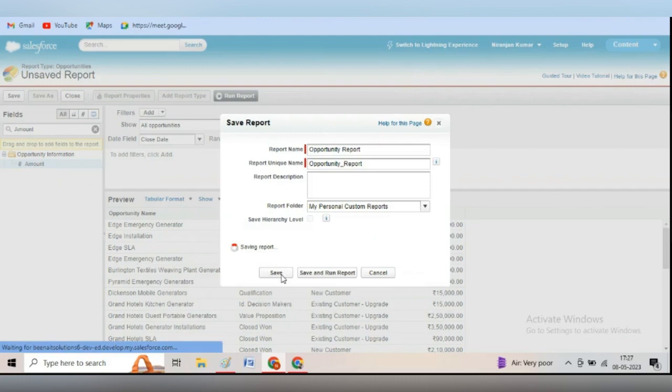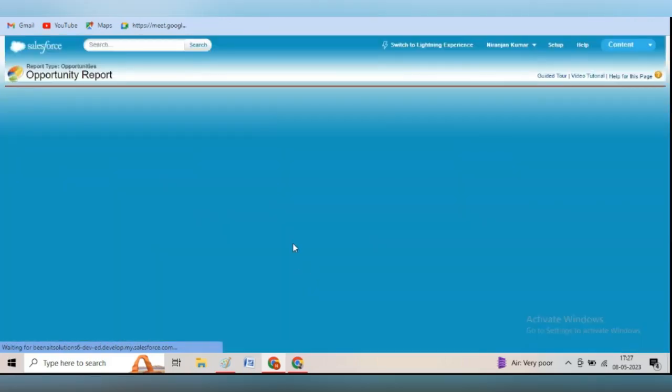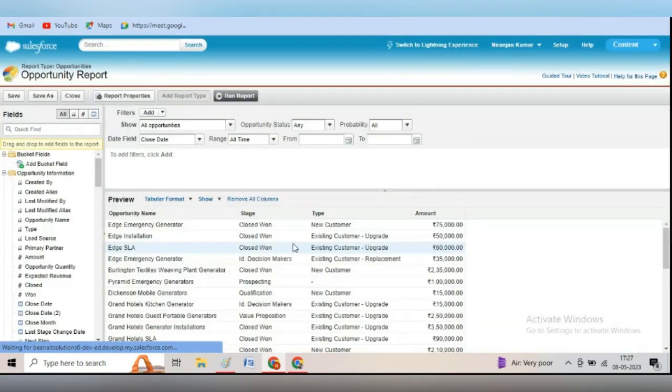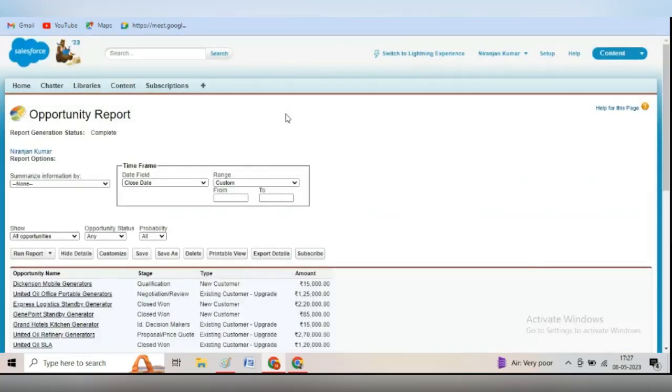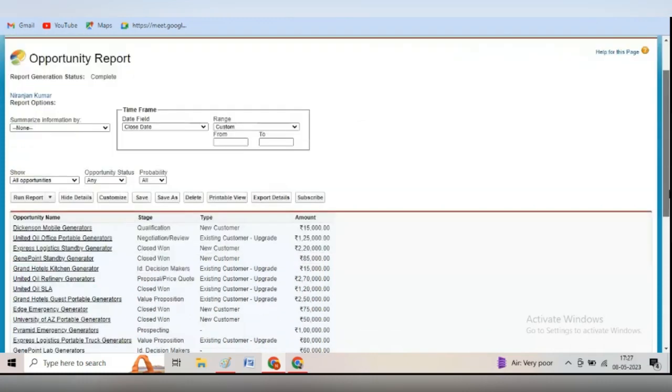You can see two options, save and run. So run report is also available here, and run report is very important. If you don't run any report, then it will not work. For any report to work, we have to run report. So let's do it. Now the report is ready.